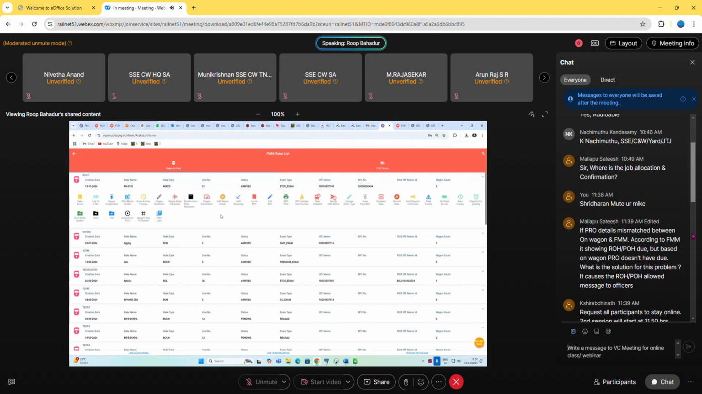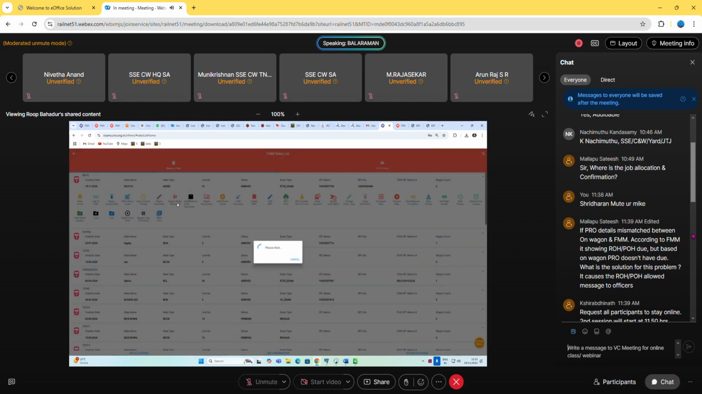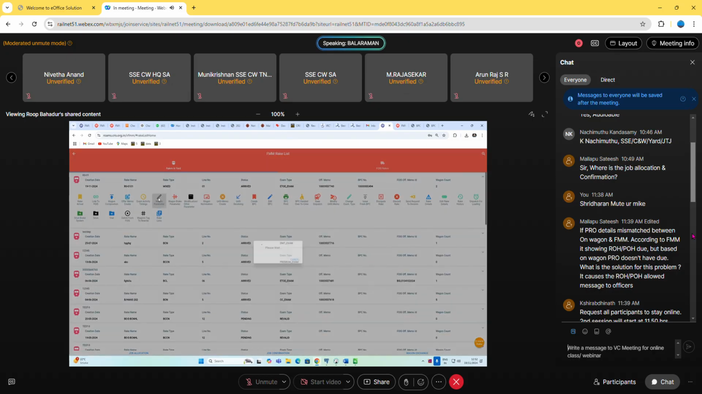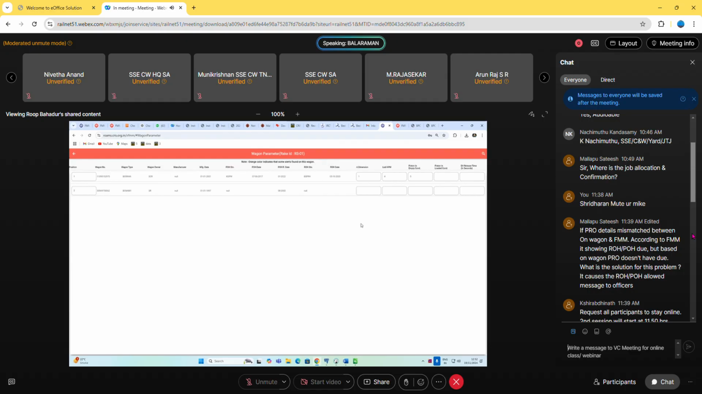Go to your rake, measurement and weight. We have given the option for updating piston in loaded condition and piston in empty condition for every wagon. It is not only for BMDS, it is applicable for all the wagons we have in rakes.